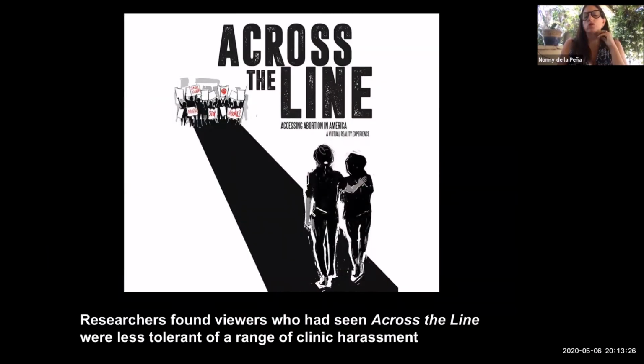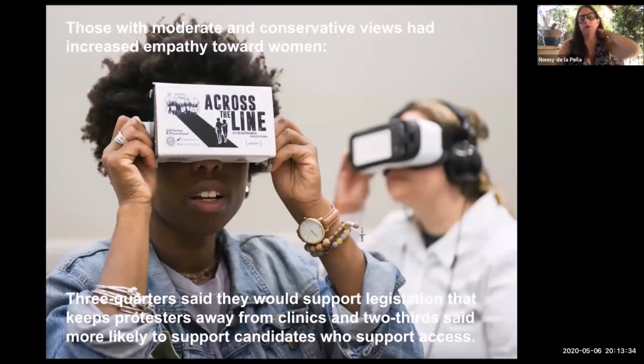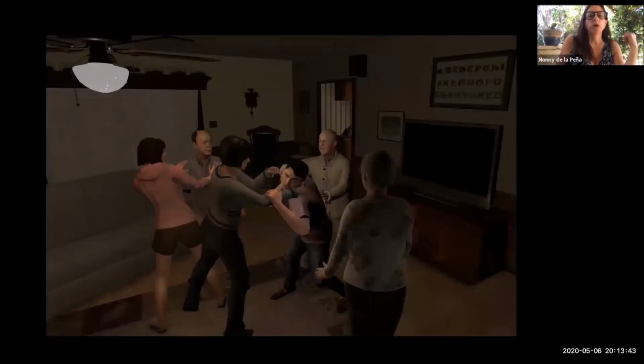Interestingly, we've done some research around that piece, and people who saw the piece were less tolerant of a range of clinic harassment. And even those with moderate conservative views had increased empathy towards women, and they said they would support legislation that would protect women. Oh dear, I've got to send this to somebody.